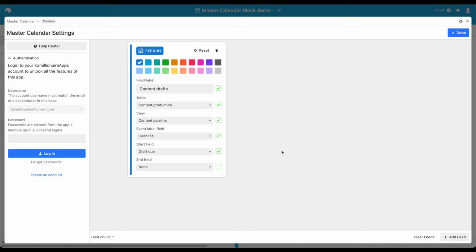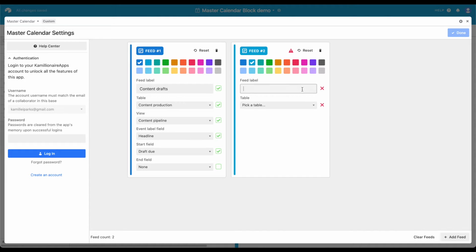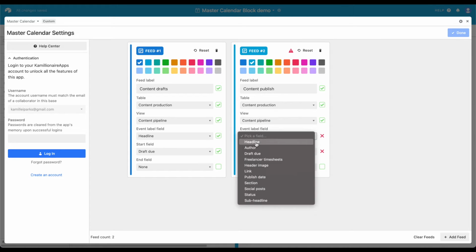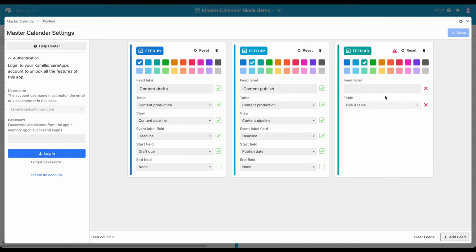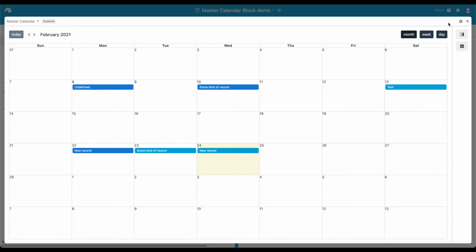Our first feed is set up. Let's add another one. For this one, I'll want to show the published dates from the same table. Lastly, let's add in some events from a different table. When we're ready, we can hit the Done button. As you can see, events were loaded onto the calendar.